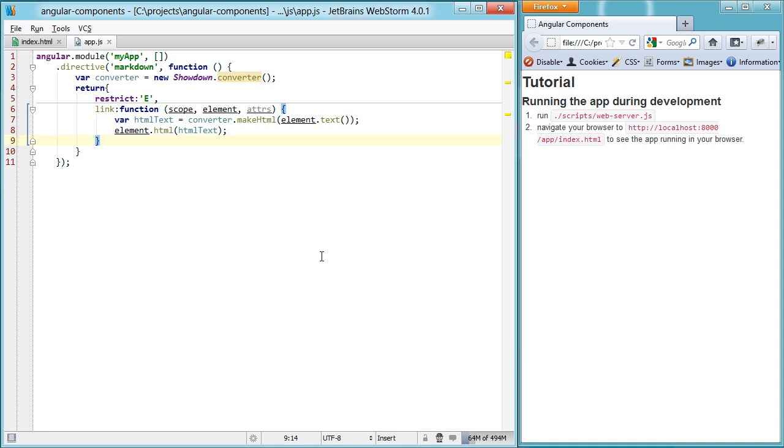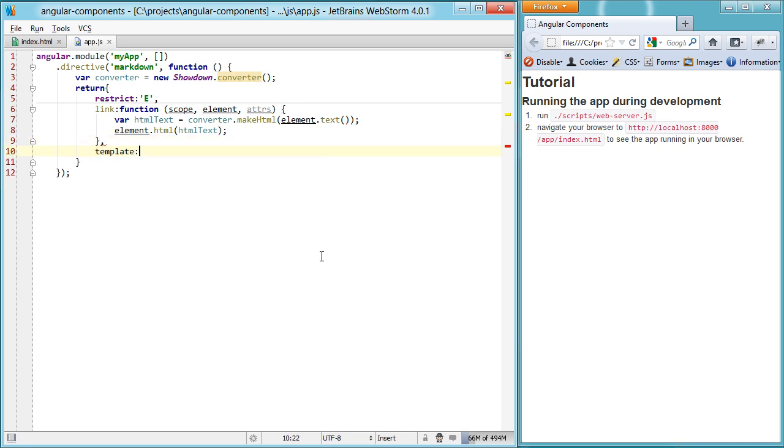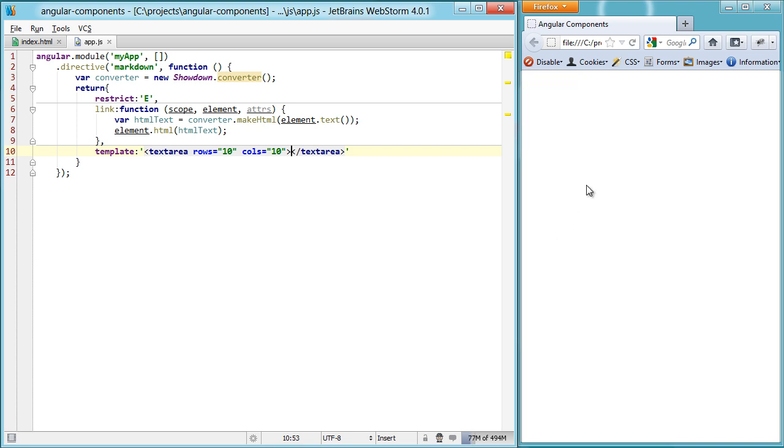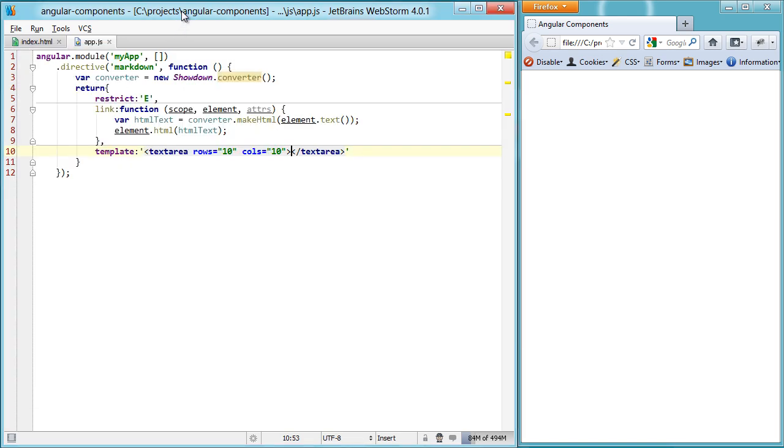Let's take the markdown component we started in the previous video tutorial and add an edit mode and a preview mode. So the first thing we're going to need is a template with a text area in it. We need somewhere to actually edit the markdown. So if I drop in this template and hit refresh, you'll see nothing is showing up, and that's because if we look at it, you'll see we have our markdown element with nothing inside of it.